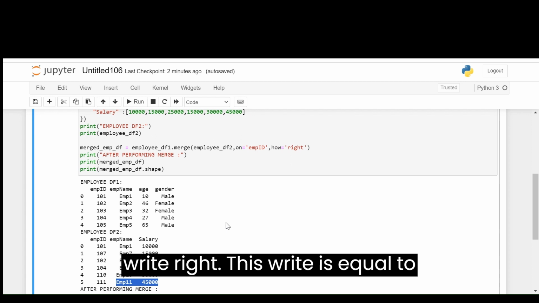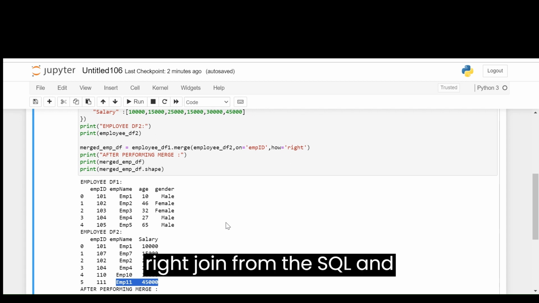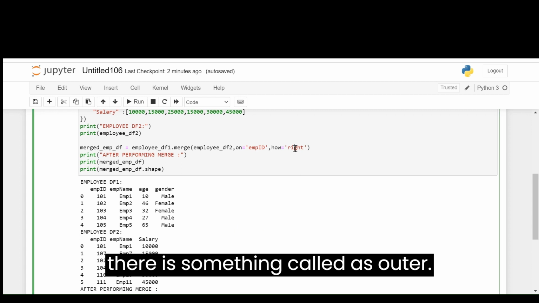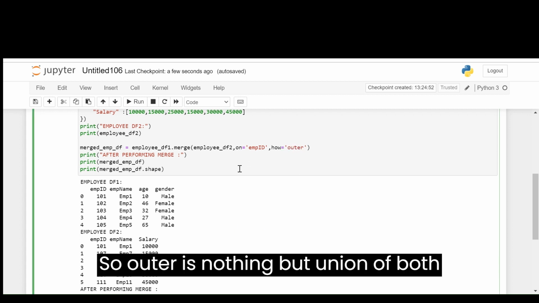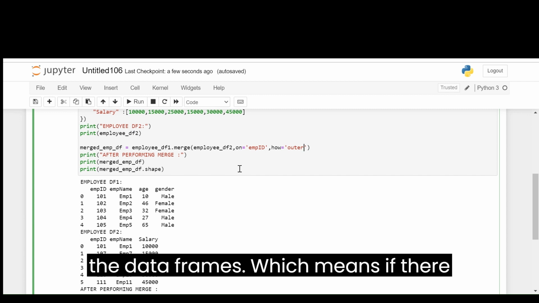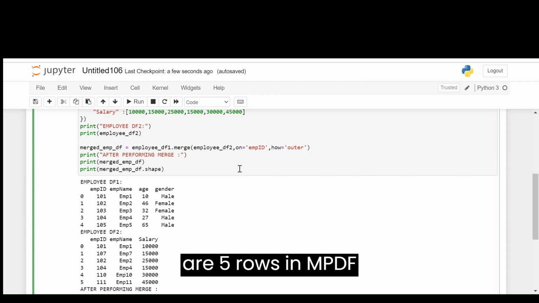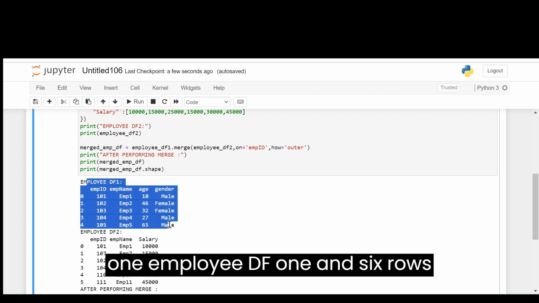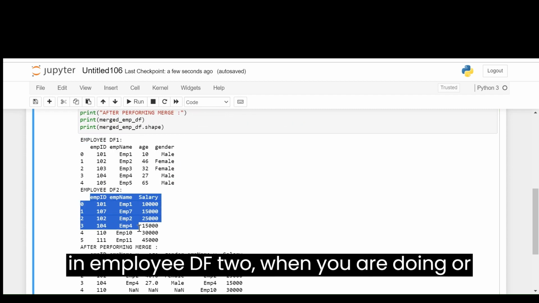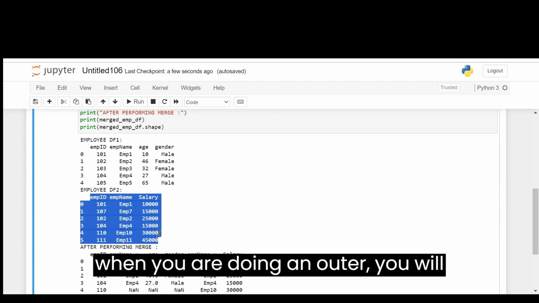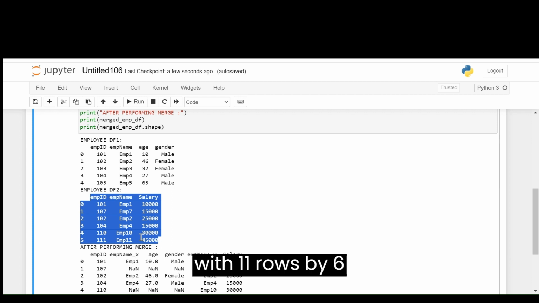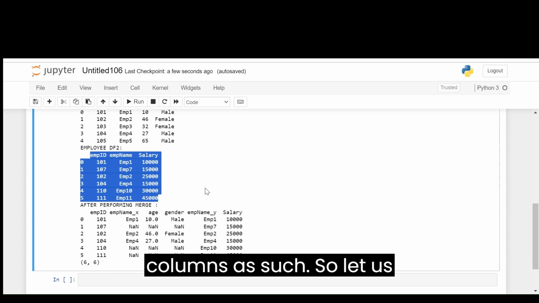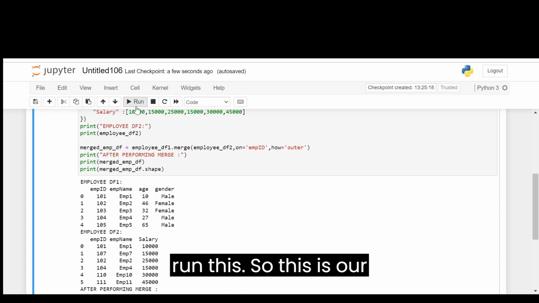This right is equal to right join from SQL. And there is something called outer. So outer is nothing but a union of both the data frames, which means if there are 5 rows in employee DF1, and 6 rows in employee DF2, when you're doing an outer, you will expect the final data frame with 11 rows by 6 columns as such. So let us run this.